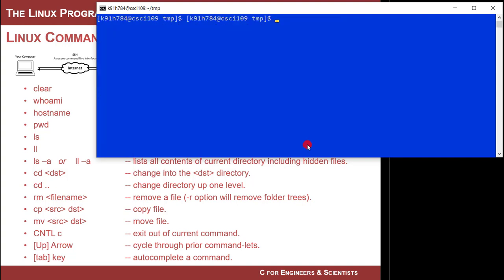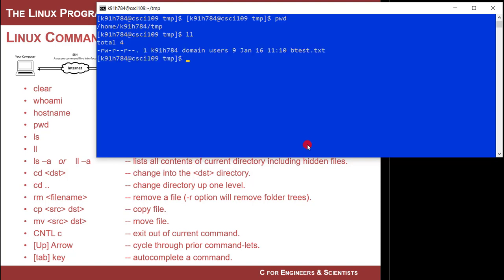Okay, this is a mess. I need to clear my screen so I know where I'm at. Present working directory. Okay, very good. I want to go home. No, I'm not going to go home. Let me see what's in here.